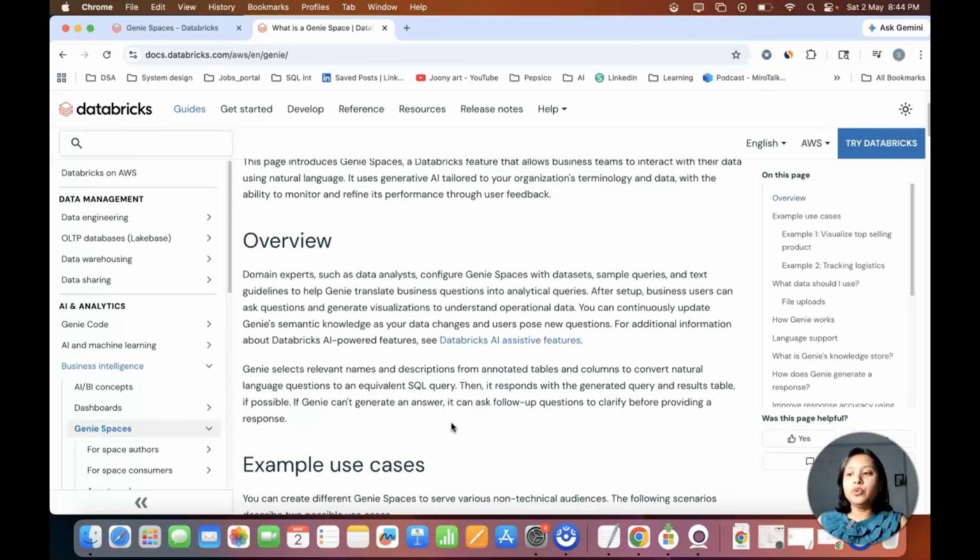In the overview, we have domain experts such as data analysts. They configure the Genie Space with a data set, sample queries, and some text guidelines to help Genie translate business questions into analytical queries. After you set up this Genie Space, you can give it to a business user who can ask questions and generate visualizations to understand the data itself. And you can update the Genie semantic knowledge as your data changes.